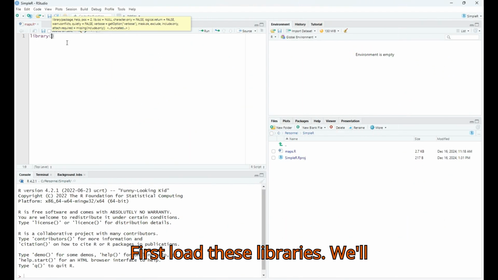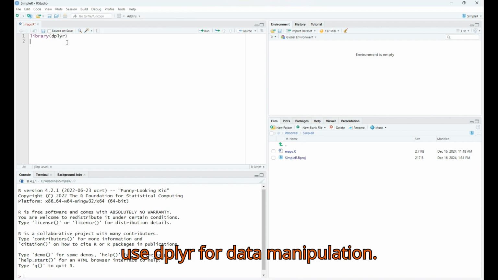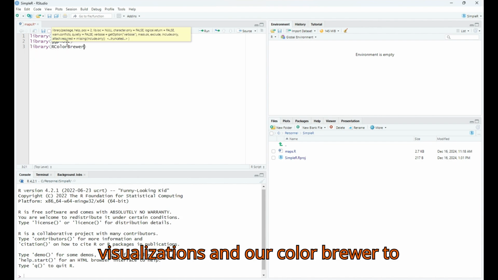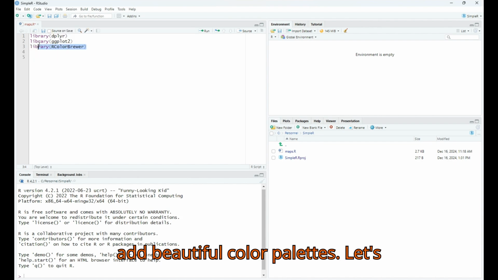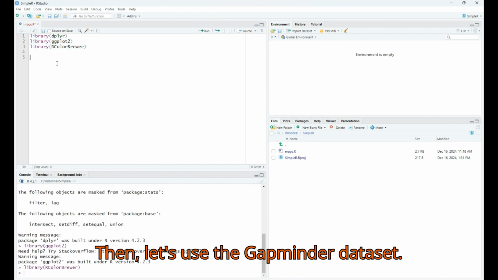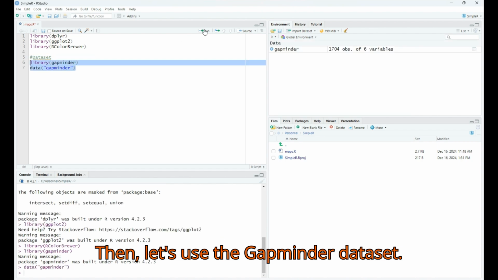First, load these libraries. We'll use dplyr for data manipulation, then ggplot2 to create the visualizations, and RColorBrewer to add beautiful color palettes. Let's get started. Then, let's use the Gapminder dataset.